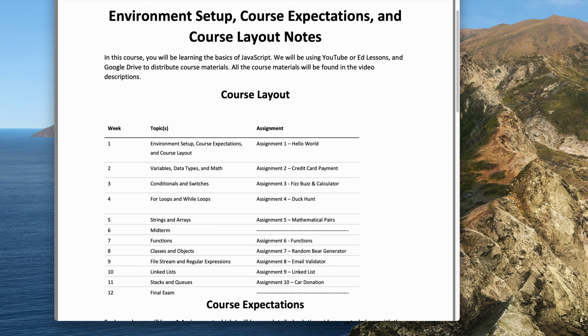So this is a JavaScript course that is meant for beginners. If you are just interested in learning to program, you don't know how to program, and all this is new to you, this is the course for you. Or if you already know how to program and you want to learn JavaScript, this course will help you learn JavaScript as well.